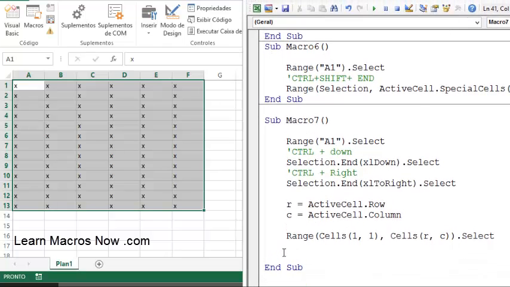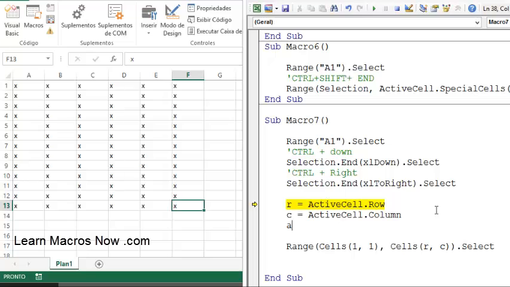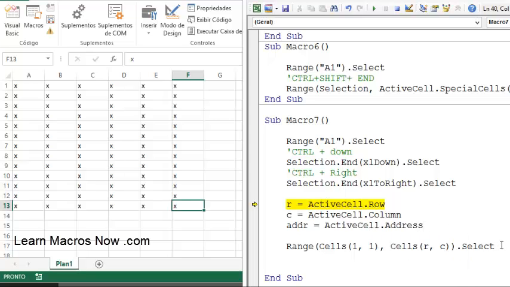Another way to do it before we finish this is the following. When I'm here, let me just run this again. When I'm here on the last cell, I can ask which row am I at. I can ask which column am I at, and I can also ask my address. Address is equal to active cell dot address.